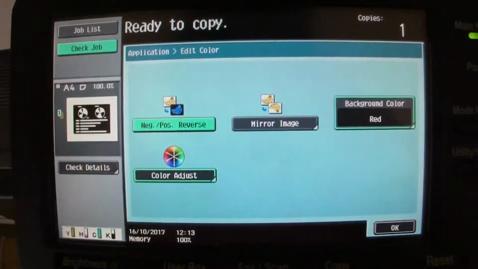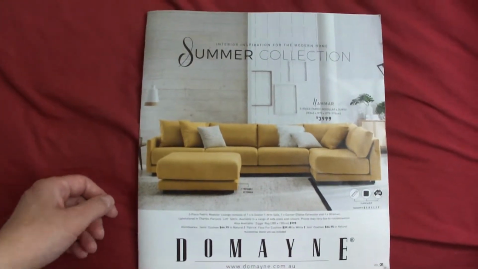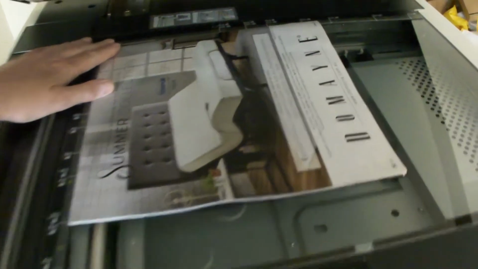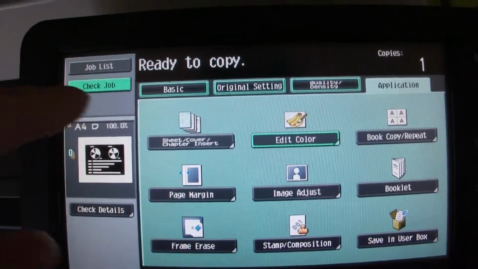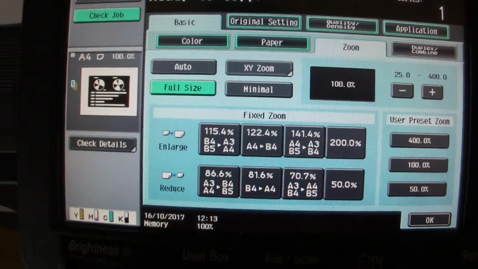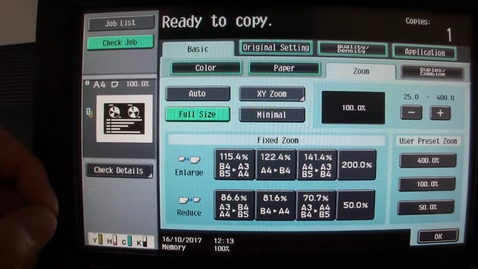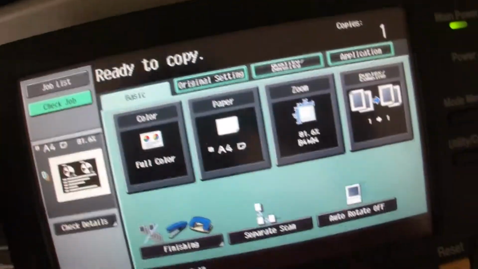Okay, we're going to find out what size this actually is. Well, let's see what it is. It is a furniture pamphlet, or whatever you call it, a catalogue. I don't know, it's hard to tell the difference between a catalogue and a pamphlet. But it's shorter than A4R, and it's the width of a B4. So we're going to have to reduce it to B4. So we're going to take B4 to A4. So it's not going to fit nicely, but we're going to go B4 to A4. So that's 81.6%. And let's see how it goes.